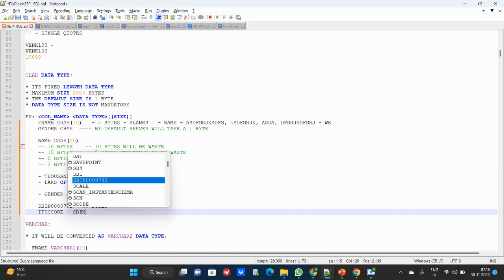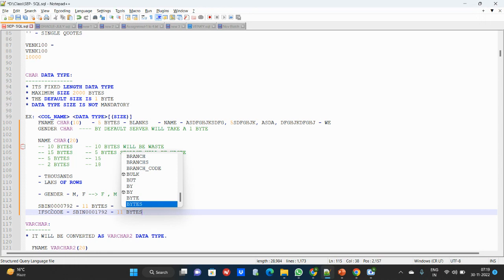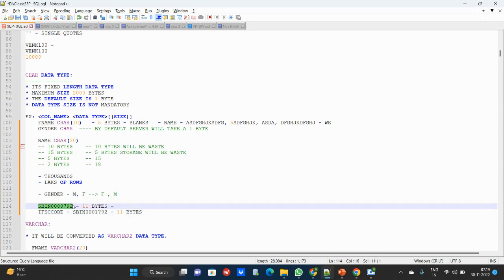There may be a SBIN 0001792, but the bytes of data will never change, because for the prior part itself they have given some zeros. If branches are increasing, the numeric will change at the end. It doesn't change the bytes. Total 11 bytes only, so it is always fixed. In that case, we have to give the char data type. If you find anywhere a fixed length data type, then you can give char.